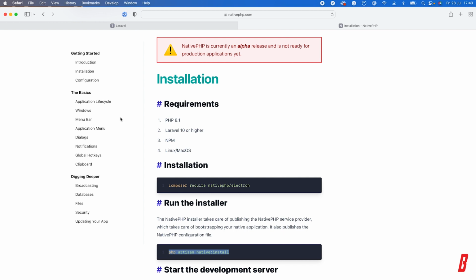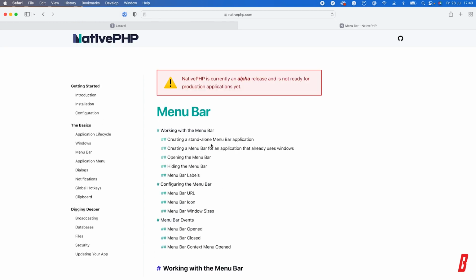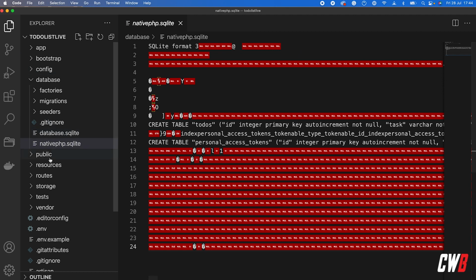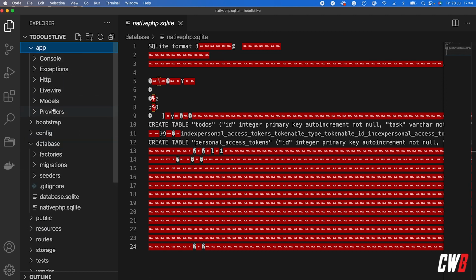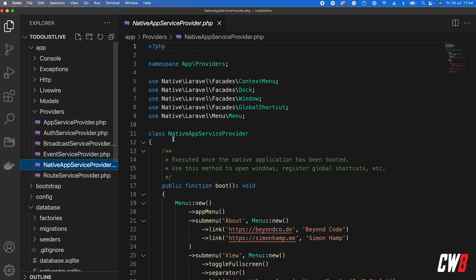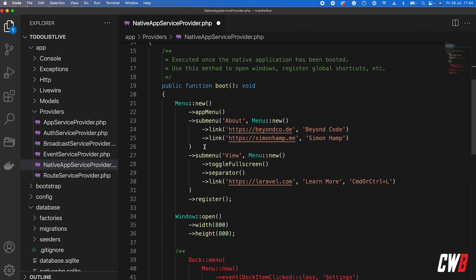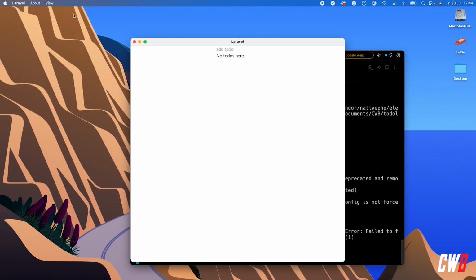Well, we're going to add a few things more here. I want this to be in a menu bar, right? So we're going to create a standalone menu bar. So use the Native Laravel facade MenuBar is something that we're going to add to our NativeAppServiceProvider. So when we head over to the code in app providers, we now have this new file, NativeAppServiceProvider. And in here, I can just add the Native Laravel facade MenuBar. And this is actually something that you have seen before, right? So menu, the app menu, submenu about, submenu view. And this is the same thing that we're seeing here.